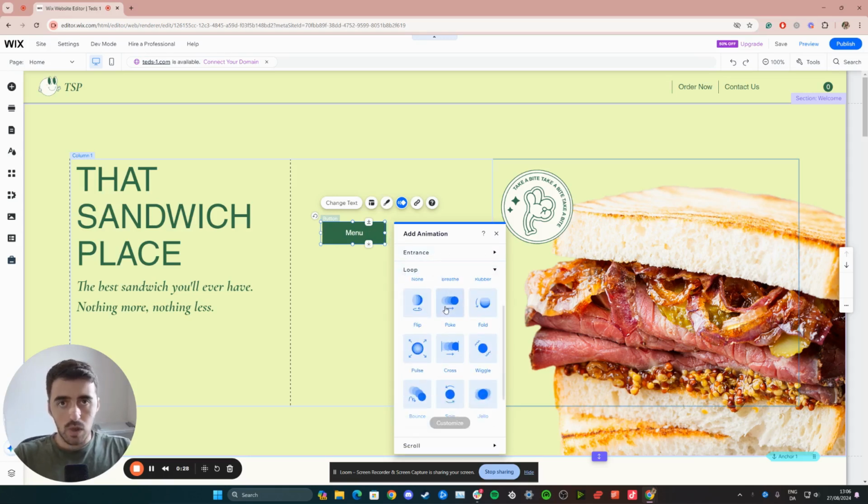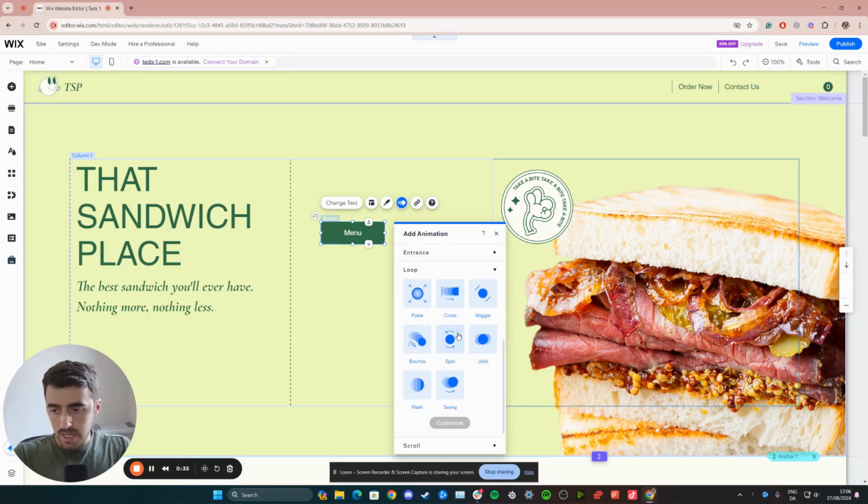These are all the animations that will continuously loop for as long as the viewer is on the page. So in that case, we want the flash animation, which is down here. So click on that and then click on customize.